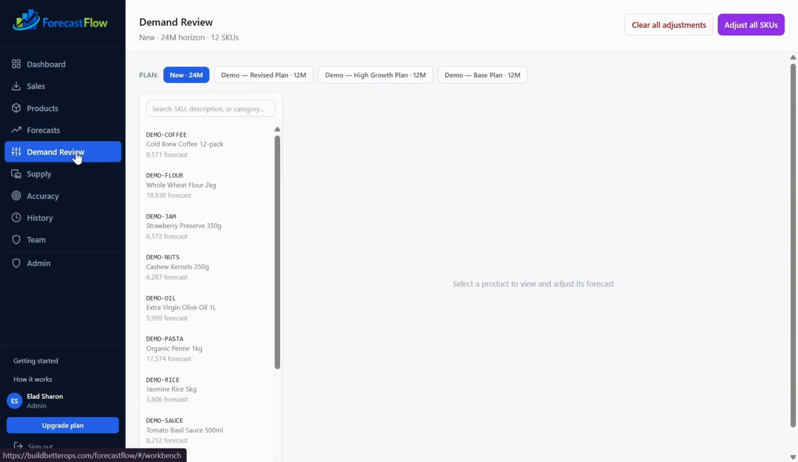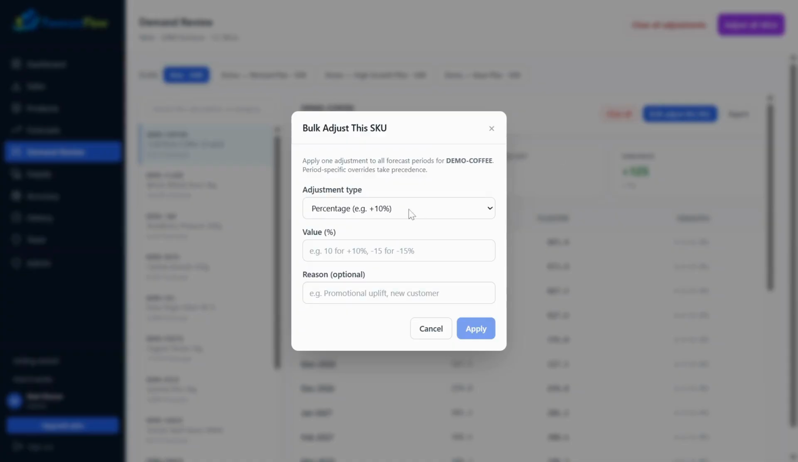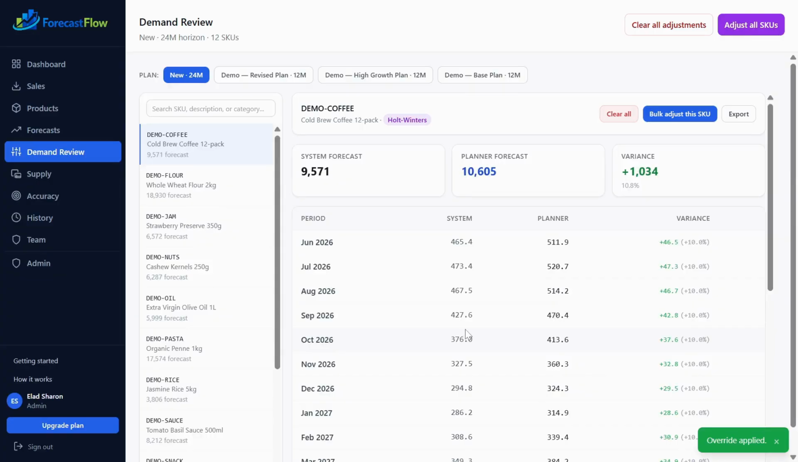You can also use the demand review. In demand review, you can actually take a more high-end look at all of your forecasts. And you can adjust all SKUs, clear all adjustments, or do something in bulk for an item, like increase everything by 10%. Okay, let's do that. Let's say it's a promo. And that's just going to increase.